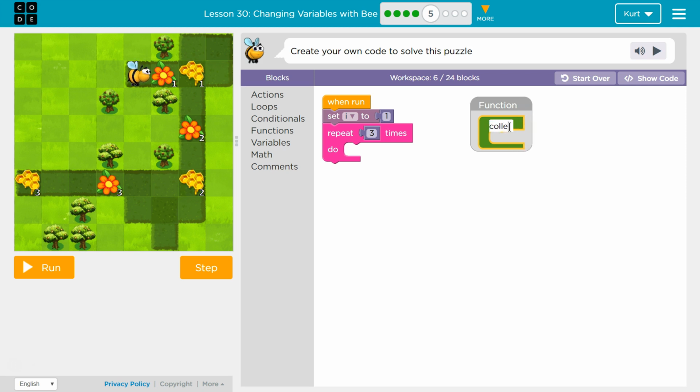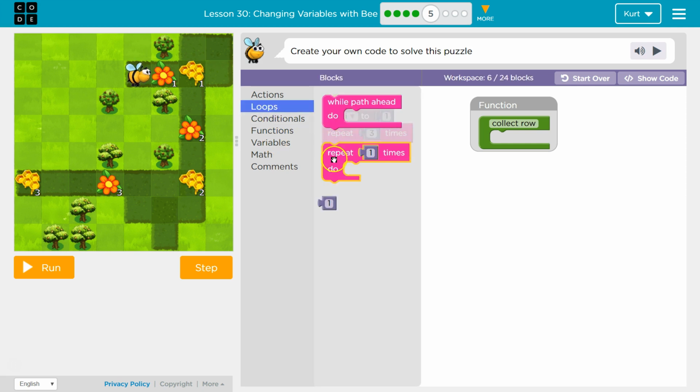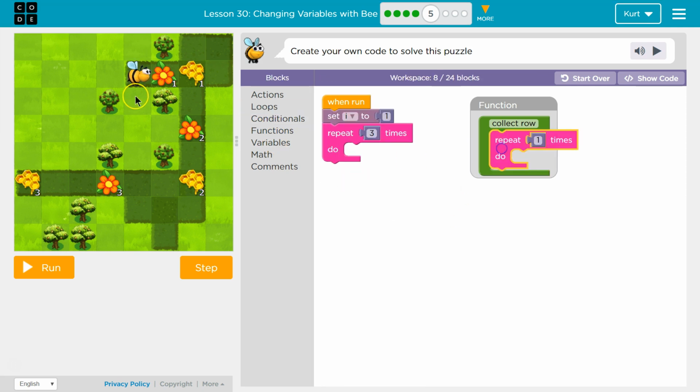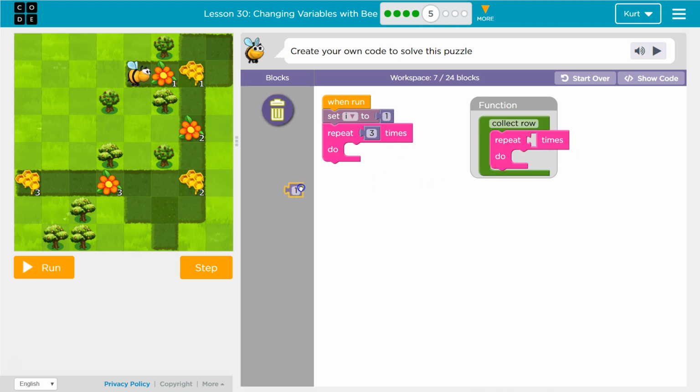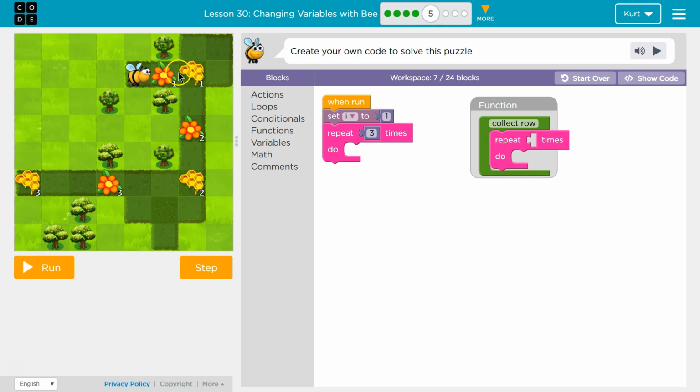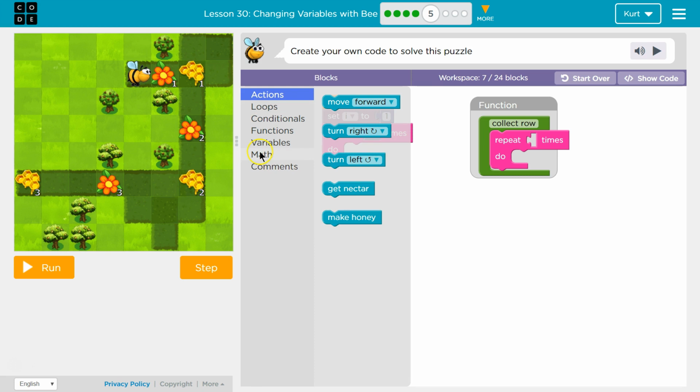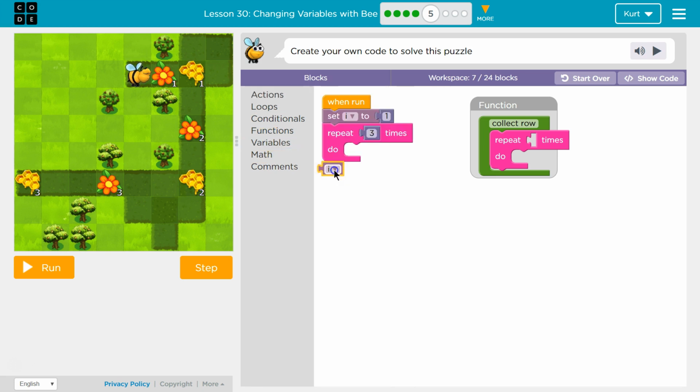So collect row, okay? And then how did we collect a row? Well, if you remember, loops, we said repeat, and this looks just like those puzzles, so that's where I'm getting my idea from. And we want this number to be able to change each time it loops from 1 to 2 to 3. So the only way we can do that is using a variable. And what variable? My variable is named I. So I, and then the action will be to move forward 1.